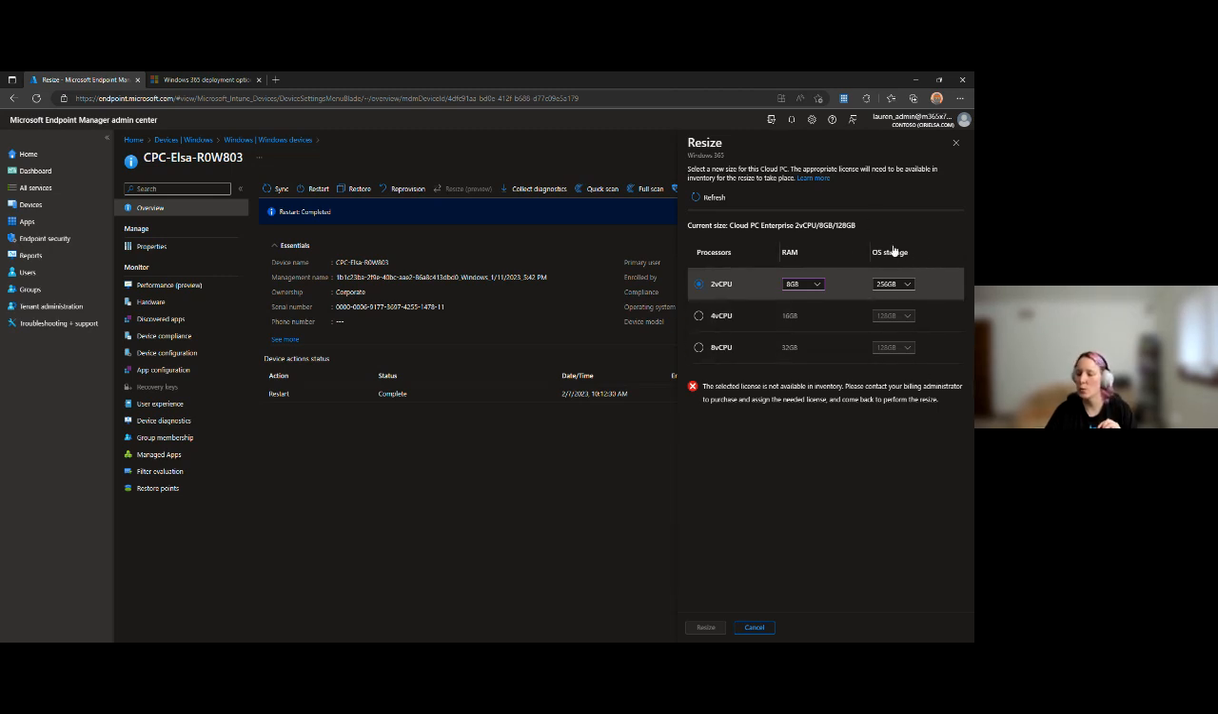You can't move down your OS storage from a resize down. So I'm stuck on a 128. If I were to resize down, I need to make sure that I'm at a 128 as well. I can't change that. It does change for the resize up. You can go whatever you want, but for that resize down, you do need to stay the same.